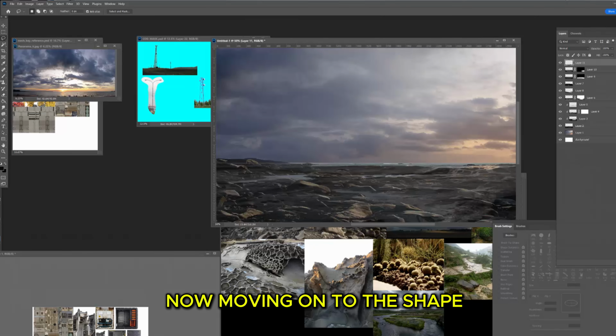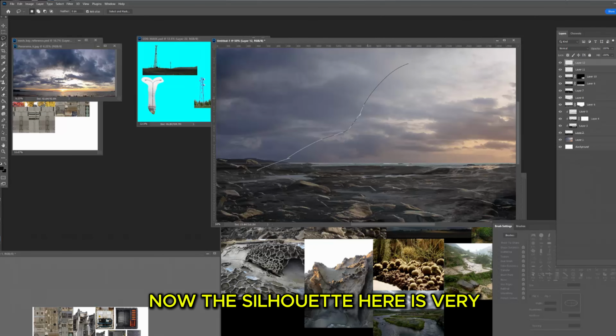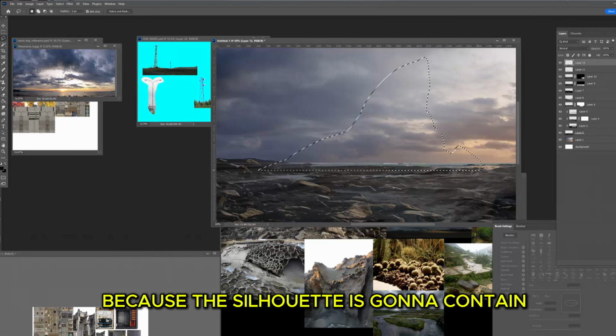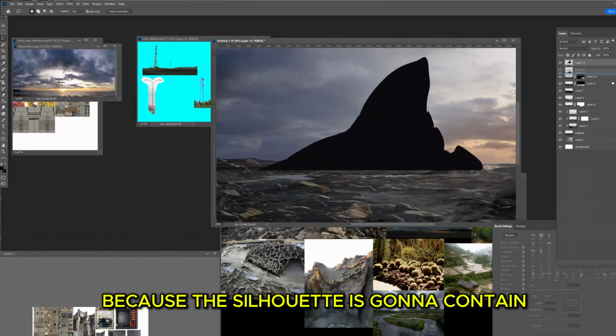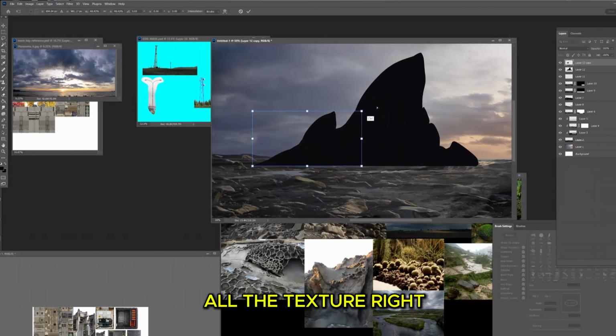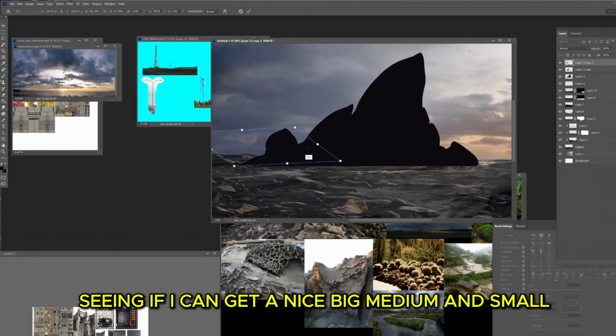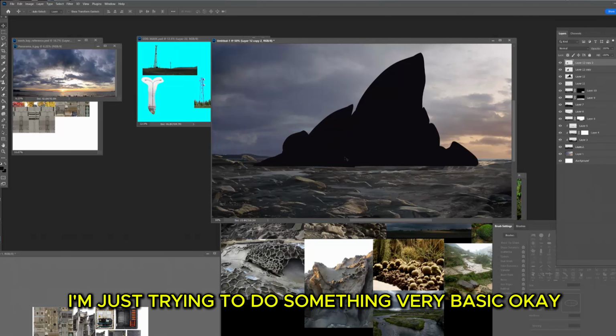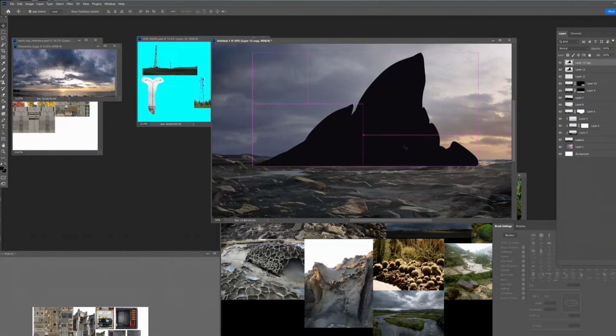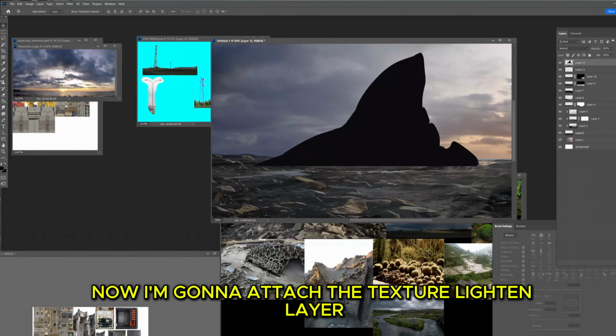Now moving on to the shape. Now the silhouette here is very, very important for us to remember, because the silhouette is going to contain all the texture, right? So I'm just messing around with the shapes a little bit, seeing if I can get a nice big, medium, and small. I'm just trying to do something very basic, okay? Now I'm going to attach the texture.